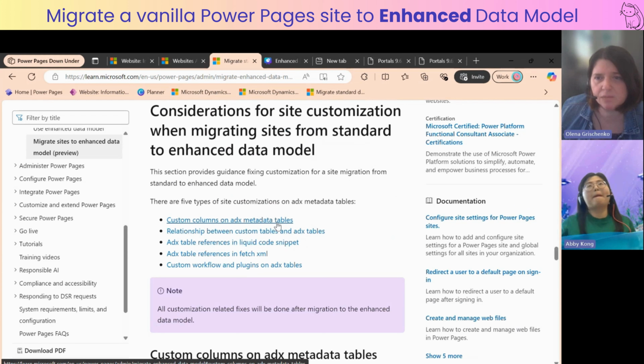Considerations for the site customization. I don't know how much it helped us at that point. Like you mentioned, not everything we flagged were actual issues, but I think we were more confident after going through this exercise and finding places which potentially could break and listing them all up. Yep, exactly. So these are the 5 types of customization that could potentially have issues.